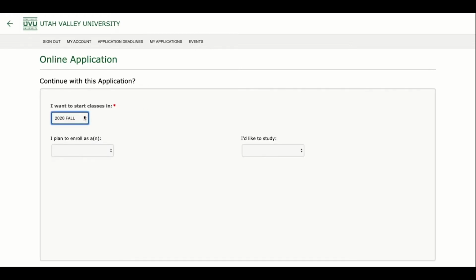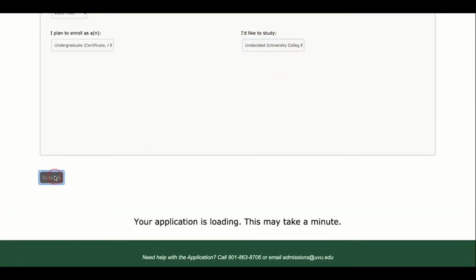This first page is pretty easy. Just select what semester you want to start classes and confirm you want to do an undergraduate degree. And then if you know what major you want to do, great. If not, you can scroll down to undecided and click on that. And then just click submit.